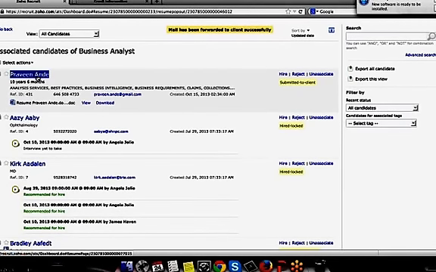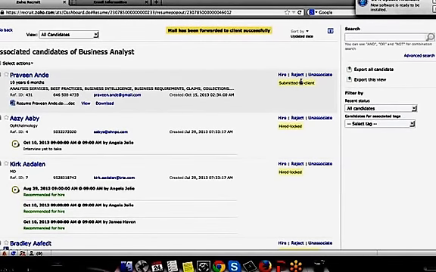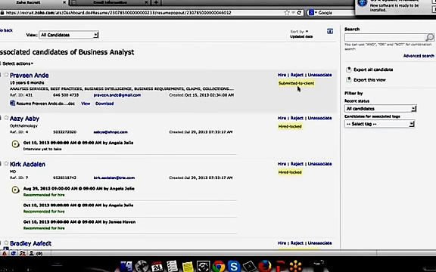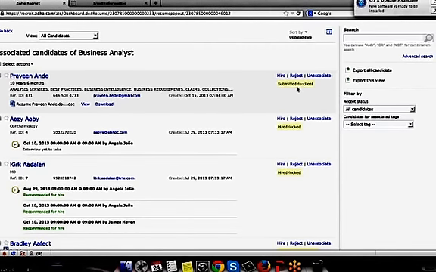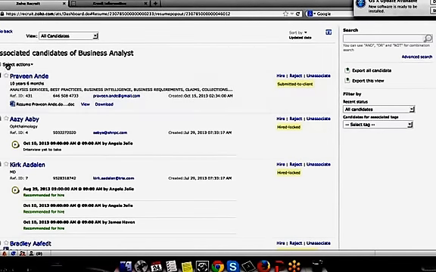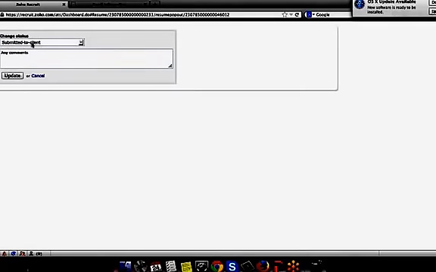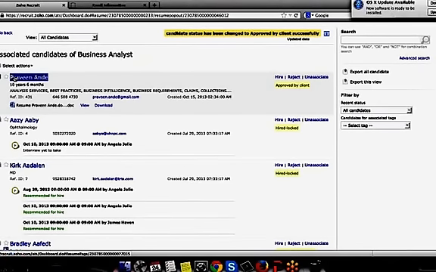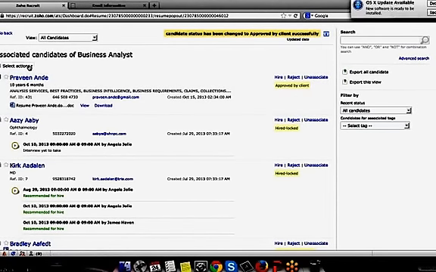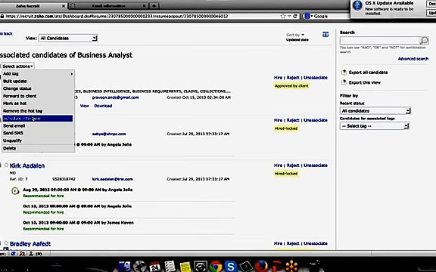When you go back into the candidate's profile, you can see that the status automatically changed from associated to submitted to client, which means it's working based on the workflows that you have created. Once the candidate's profile has been approved by the client, you can go into select actions and choose the change status option. From submitted to client, it could be changed to approved by client. Click on update.